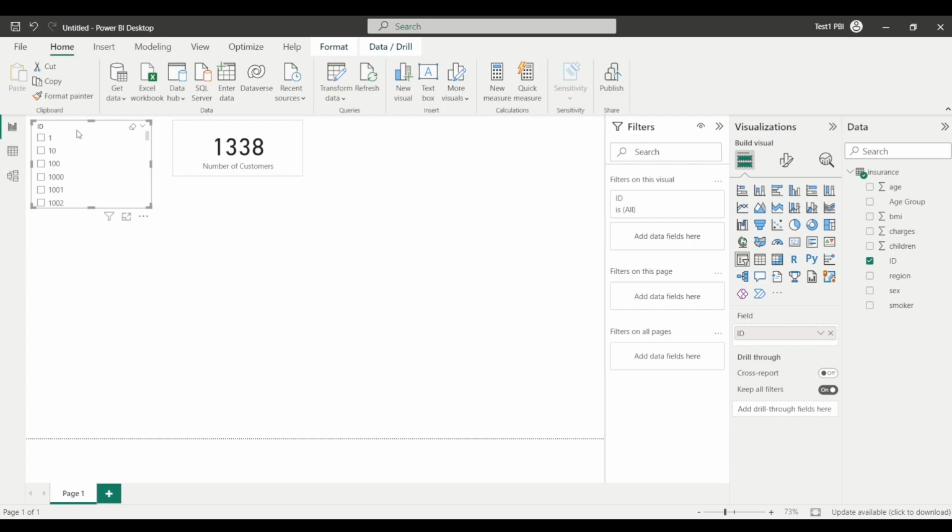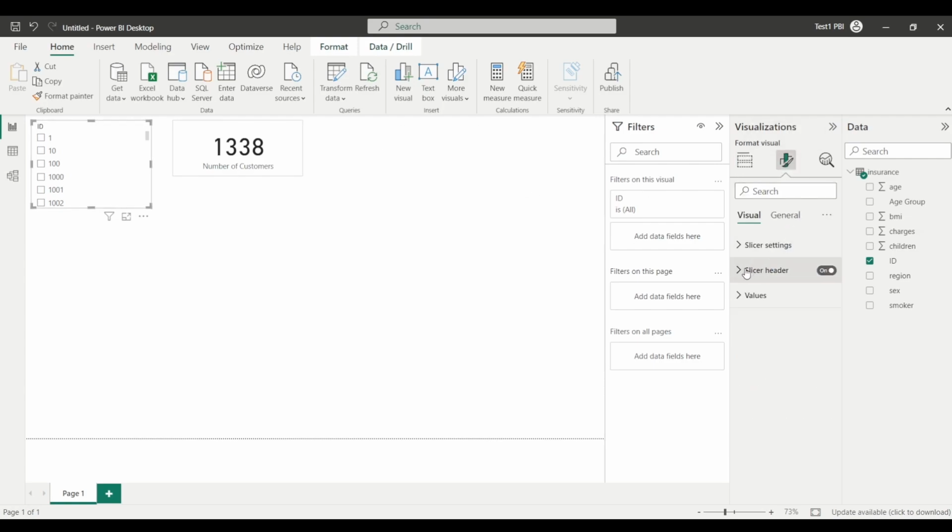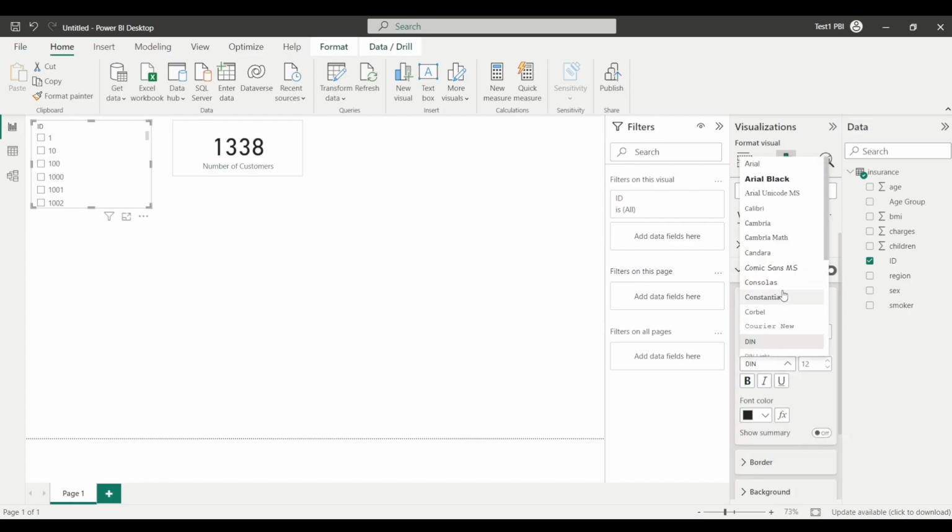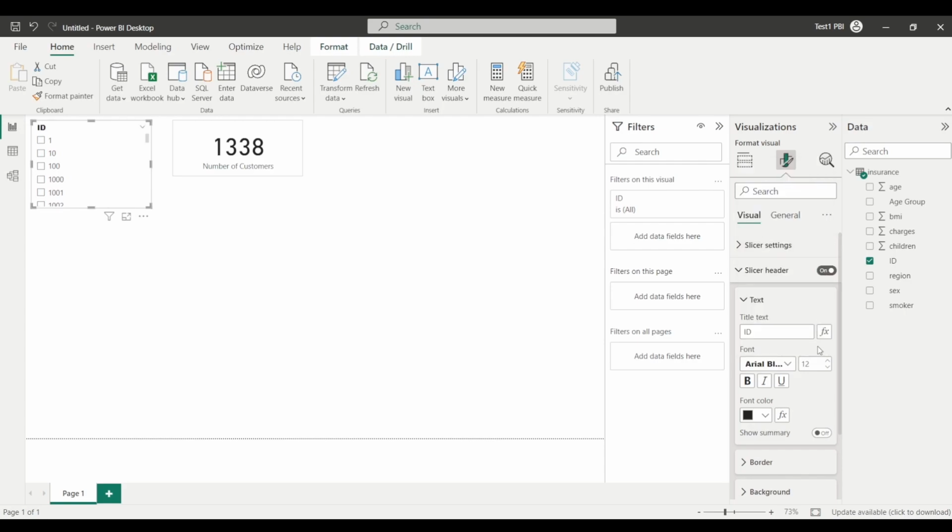So you can first of all select the slicer, then click on format your visual, then you can click on slicer header, and let's say I want to change the font style as well. So you can change it from here. Let's keep it Arial black, and you can further increase the size, and if you want to keep it italic, then you can change that as well. I think we should not keep it italic, that's fine. So that's how you can change the font, its size, and the style from here.